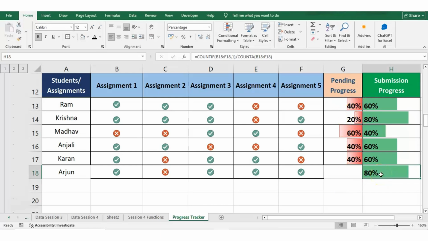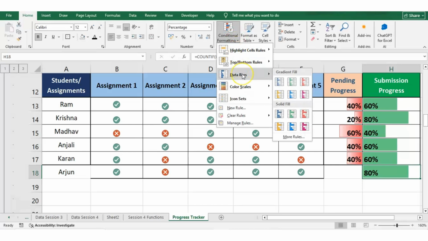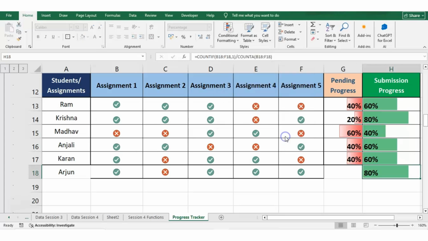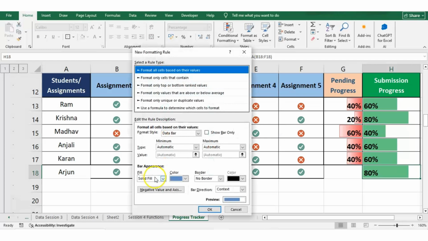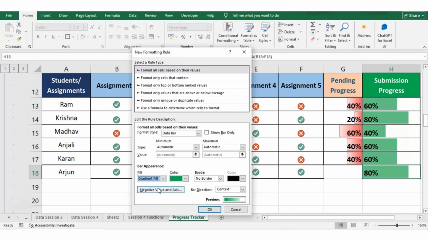Now once we have the values here, let us create the progress bars. We can achieve this by again going to the conditional formatting option, then selecting the data bars, and inside the data bars you have options. Either you can use gradient fill, or you can use solid fill, or you can go for more rules option. Let us click on more rules option, and here instead of solid fill, let's select gradient as an option and select green color for the submission progress.